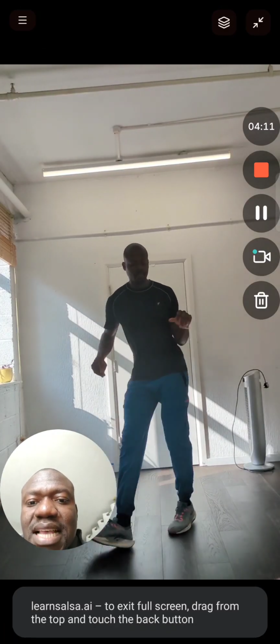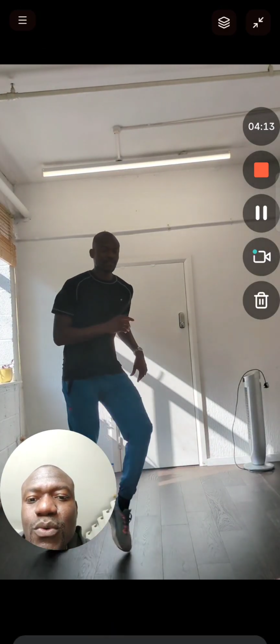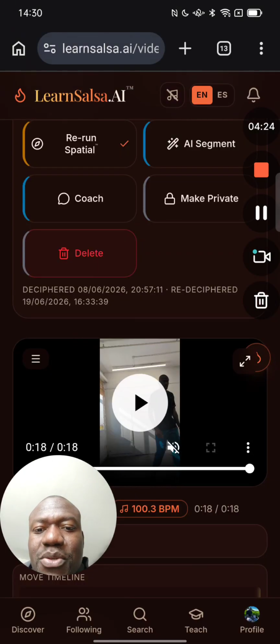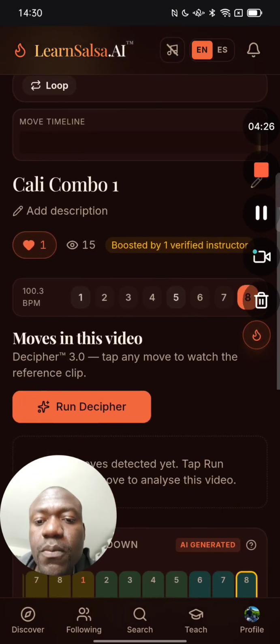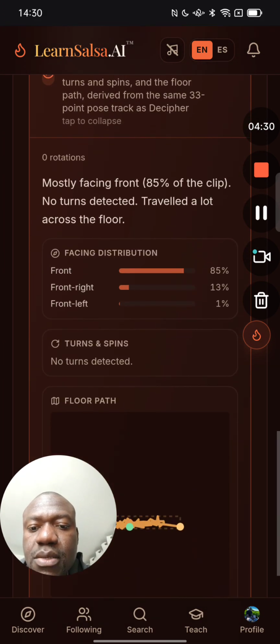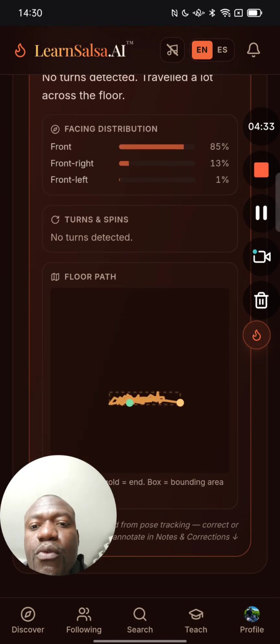So la trenza básico into patineta. There's a little bit of some patineta variations as well. There's some pachanga with a couple of hops in there, back into the básico step. So we can go back there. And this one also has the spatial context, which studies the video to see how you're moving on the floor.